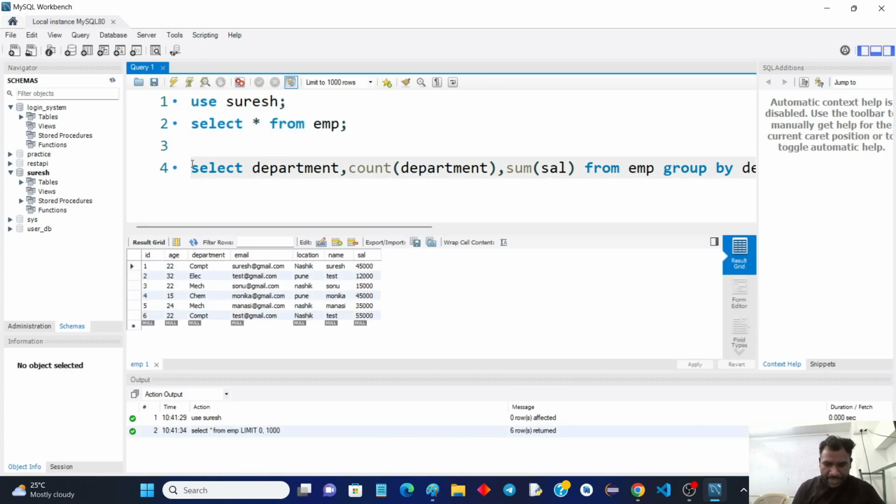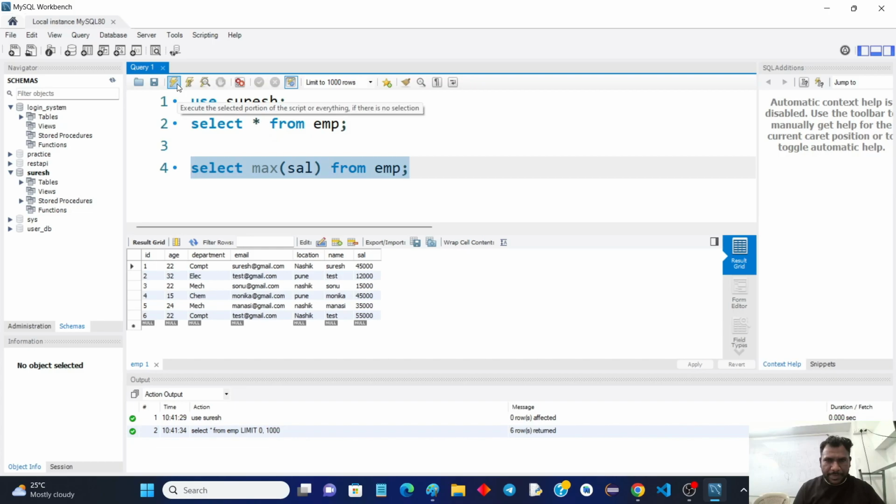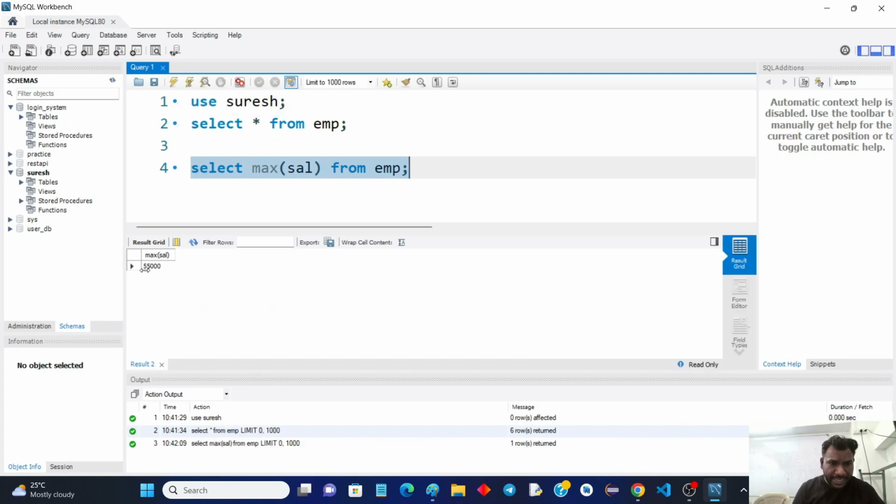This is the table we have, and in that table we have everything like department, name of employee, location, name, and salary. We want the name of the employee who is getting the highest salary. So we do the query: select max of salary from EMP. It will give you the highest salary, which is 55,000. But we want the name of the employee, not the highest salary.